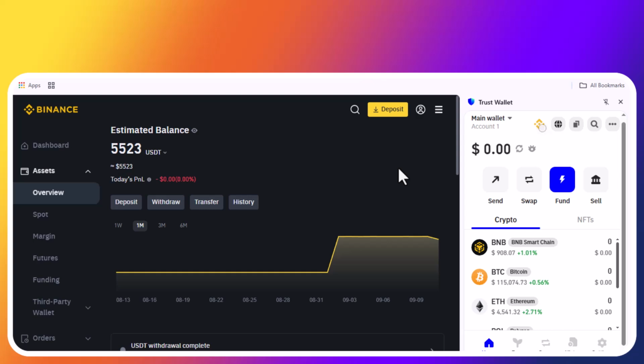Alright, if you've got USDT sitting in your Binance and you want to move it over to your Trust Wallet, here's exactly how to do it safely.